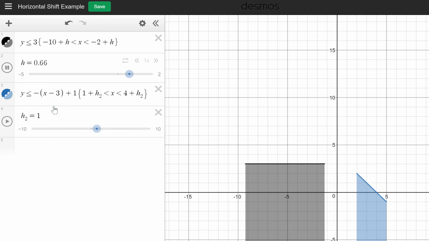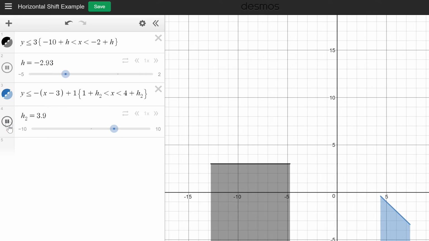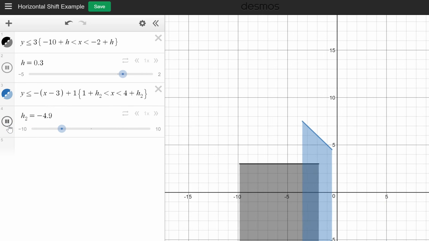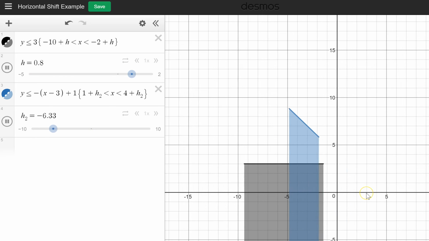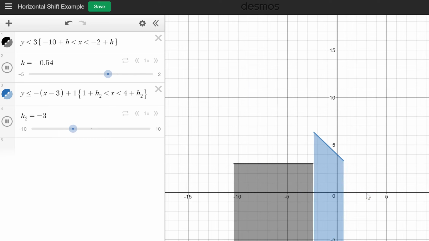Now, if I just hit play like this, you'll notice that it's not going to go horizontally. It's going to go in a diagonal motion, because all I did was tell its domain to change. So it's just highlighting different pieces of the same line going back and forth. So we don't want that. We want it to move horizontally.